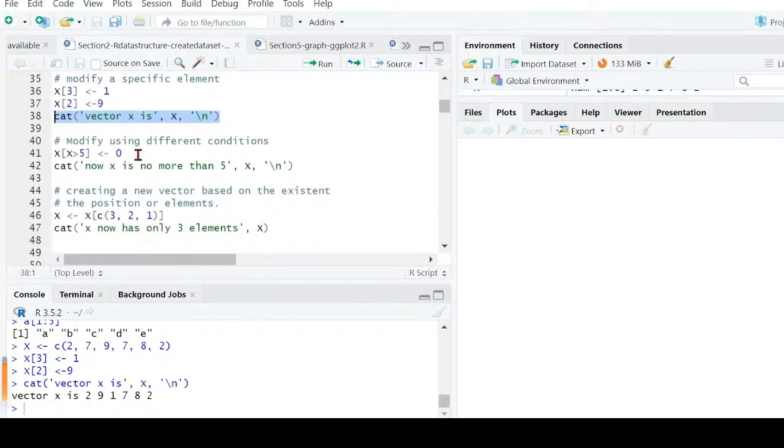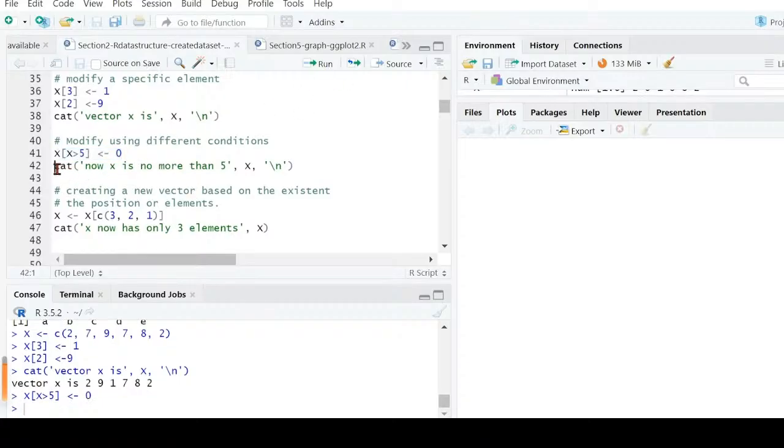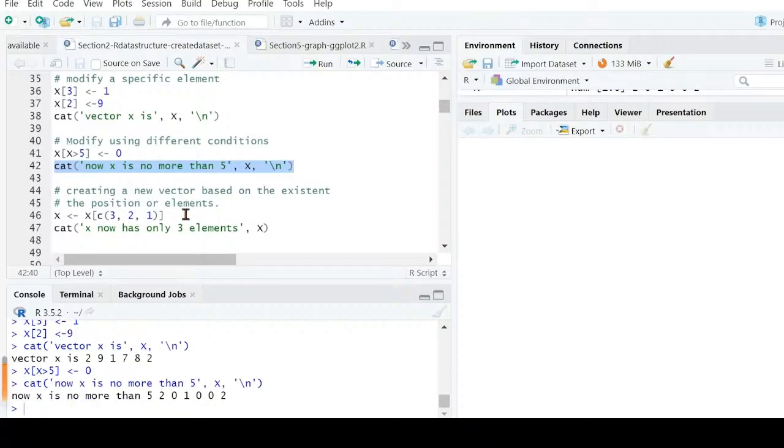And we can also use some conditions to modify the elements. So this statement means x brackets, and inside the brackets is a condition. So if the elements in x are larger than 5, then assign 0 to these elements. So we calculate again. Then we print out again this vector. So now x has no element more than 5.